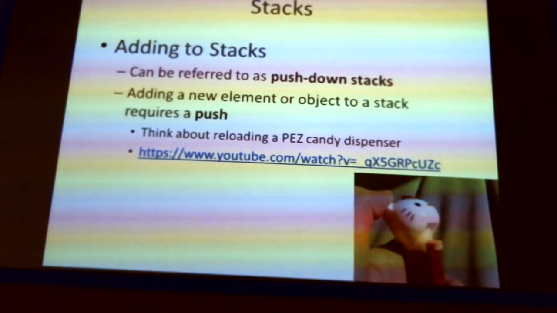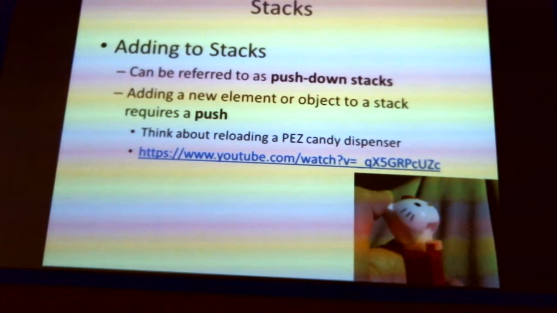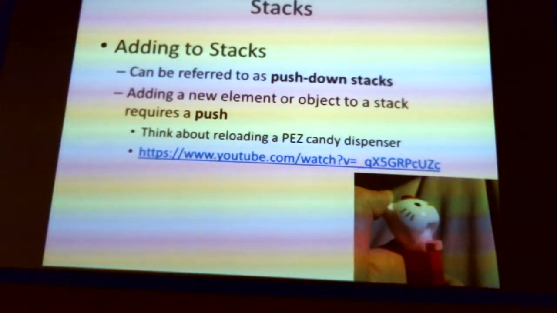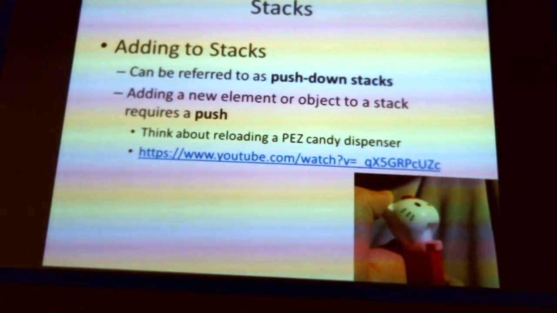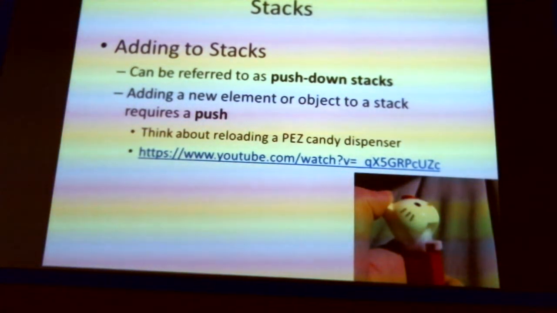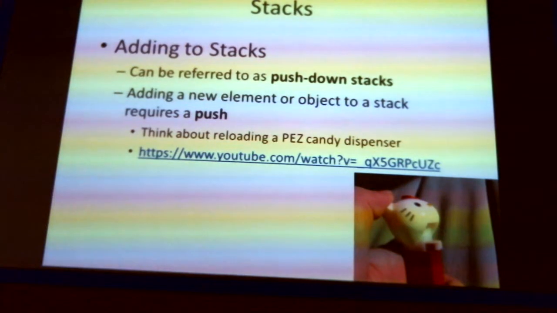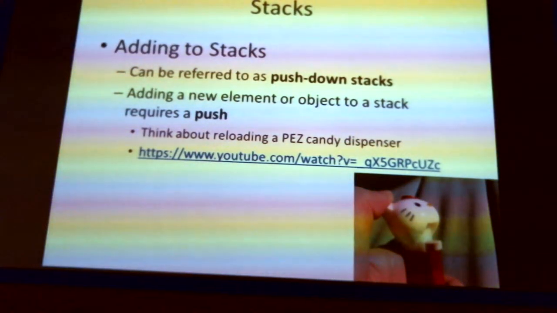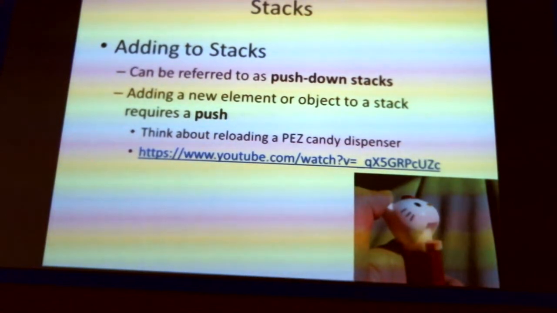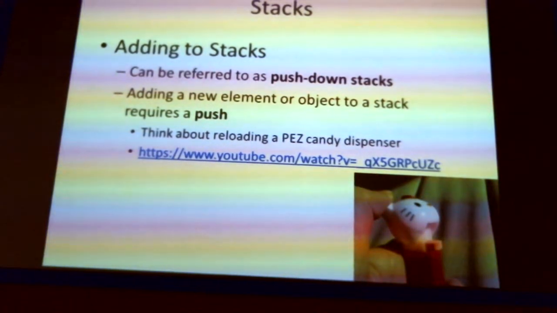When we add to a stack, it's also referred to as a push down stack. That's what it means when you're adding a new element or object to the stack: you have to push it on there.